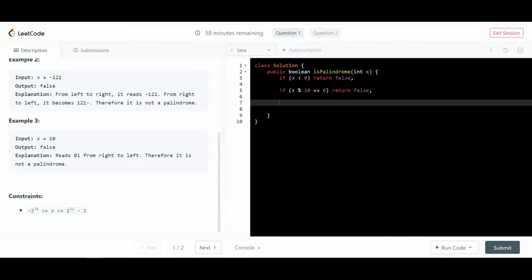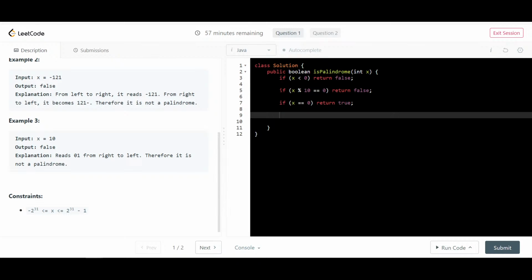Now you're left with positive numbers, or if x equals 0, we can return true. Fine. So now we're left with positive numbers that are not multiples of 10. An example of that is 121. So now what we do is we just get the, now we are confident, right? Because a number won't start with a 0, it is positive.